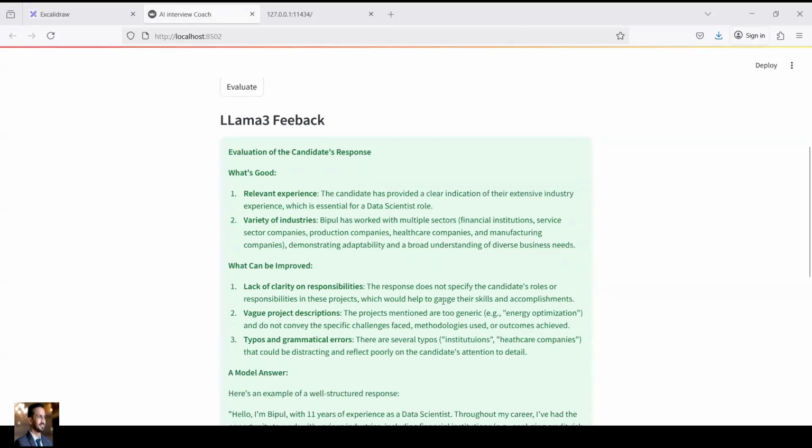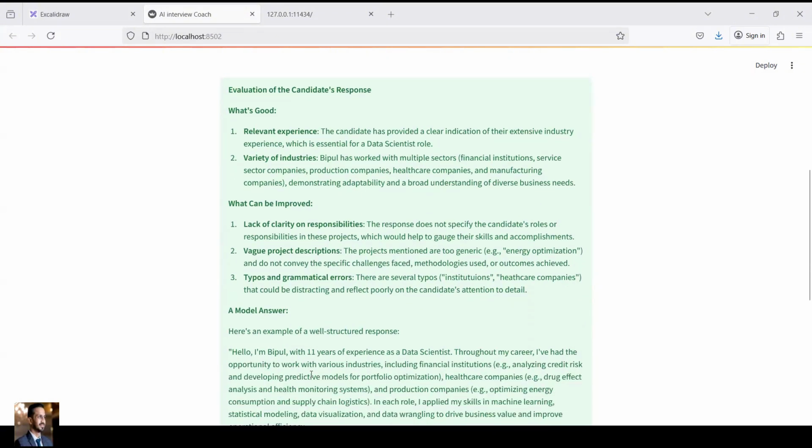So we have a final output evaluation of the candidate response. What's good? Relevant experience. The candidate has provided a clear indication of a variety of industries, right? What can be improved? Lack of clarity. The response does not specify the candidate's roles or responsibilities in the projects. Work project description: the projects mentioned are too generic, like energy optimization, and do not convey the specific challenge faced, right?